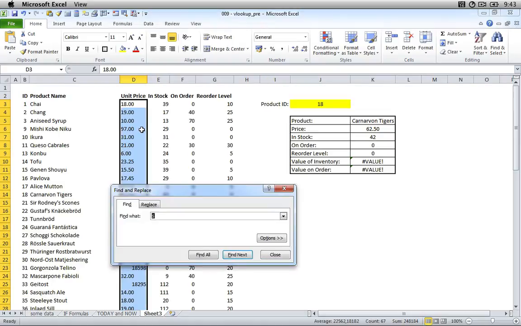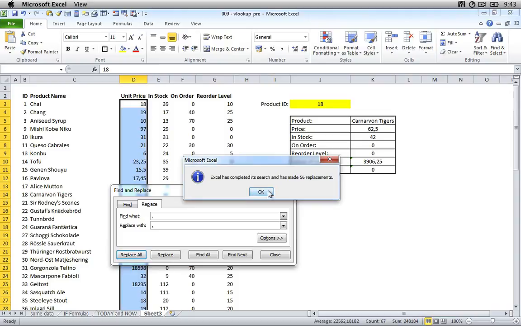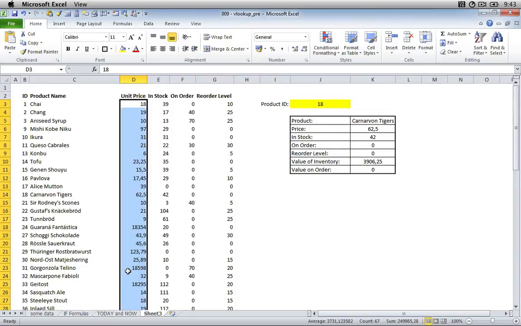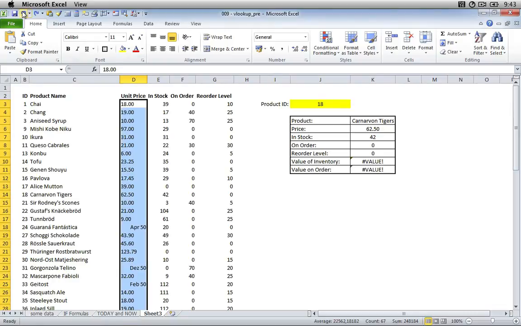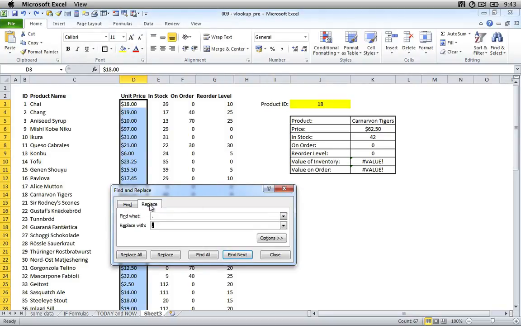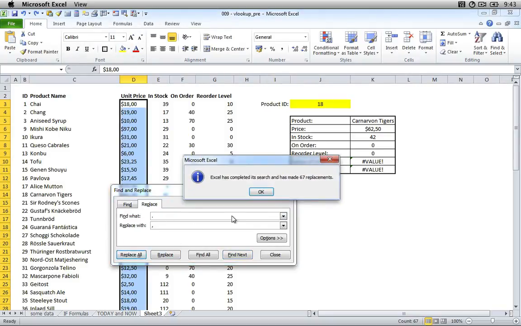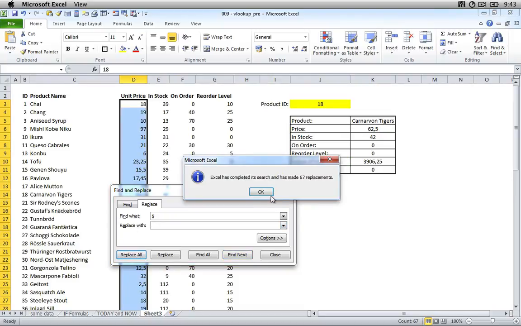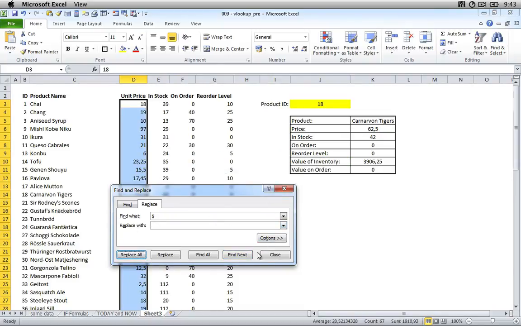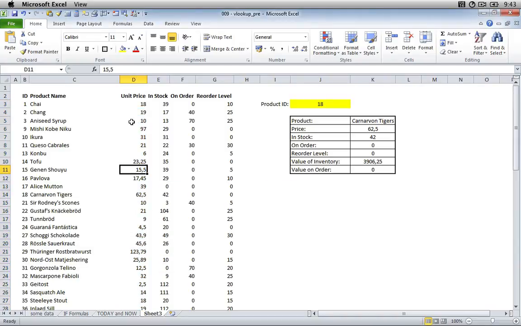So what you can do now is replace the point with a comma. In your case it might already work. What you can see here is that there were 2 false replacements. How can I fix that? I go back twice. Now what makes sense obviously is first replacing the point with the comma, and then in the next step replacing the dollar with nothing, replace all, close, and all of a sudden I get proper numbers.